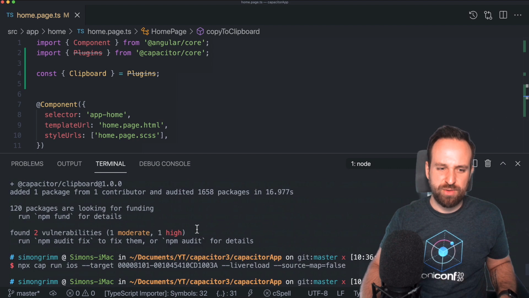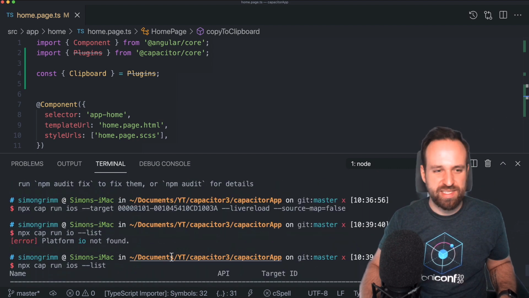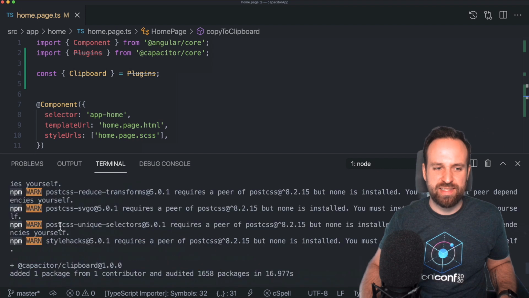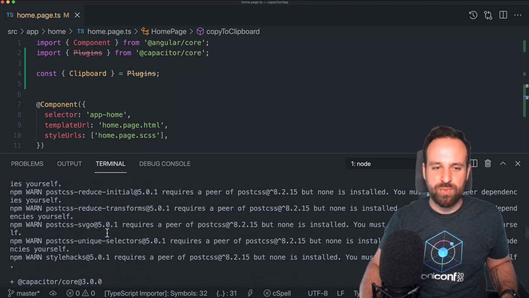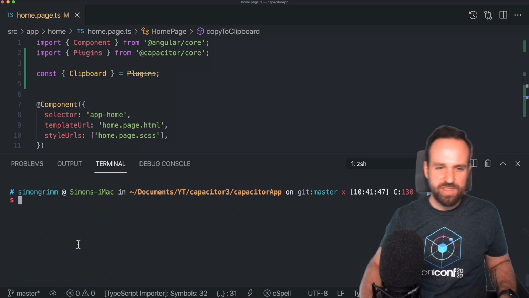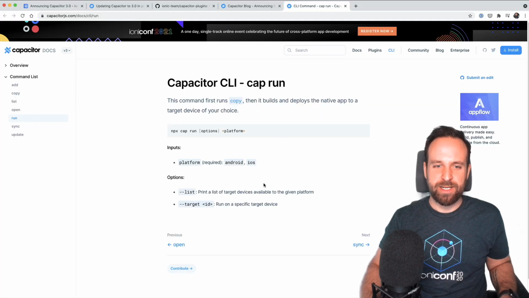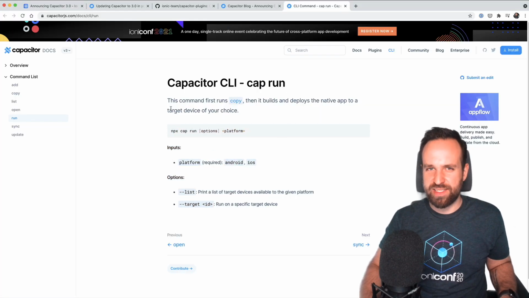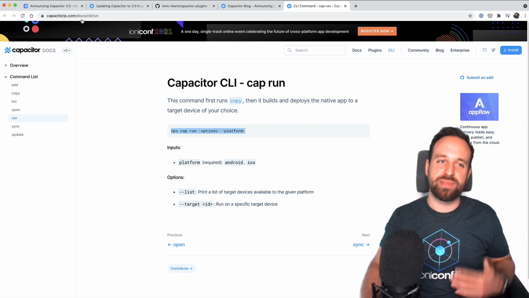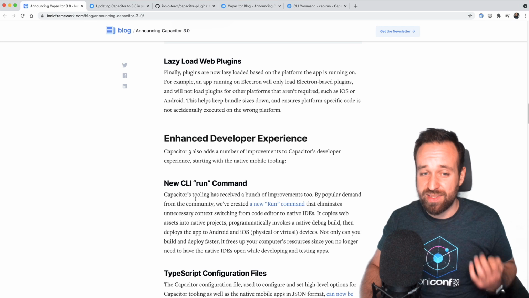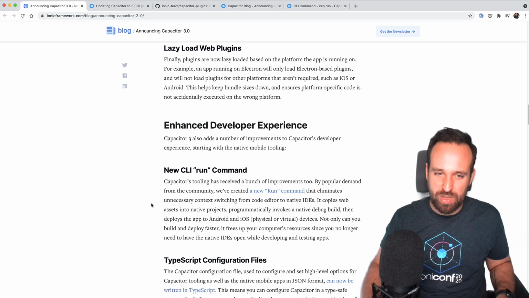Because I really love my live reload with Capacitor. I don't know why it wasn't working with the new run command. So this really results in an error. We will have to see how that plays out in the future, but definitely the run command to directly test your native application is new and is definitely a great enhancement as well.